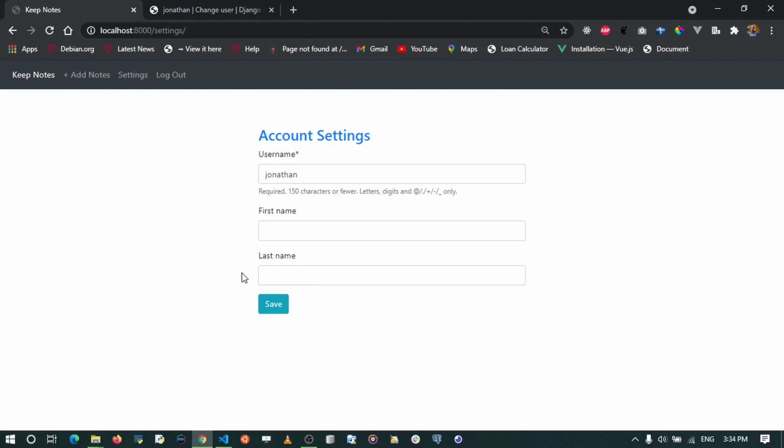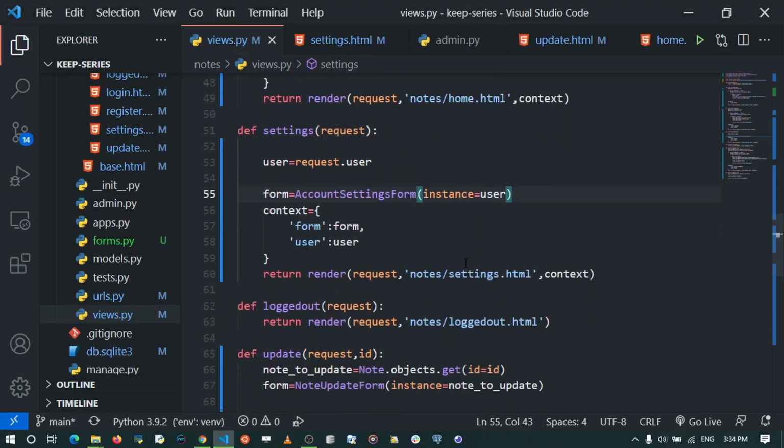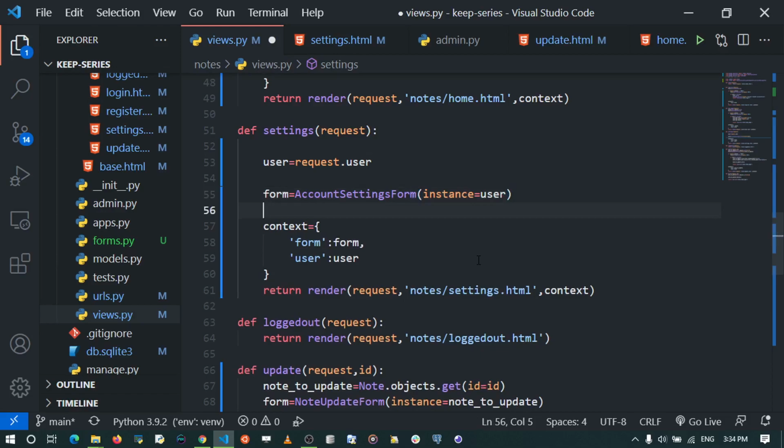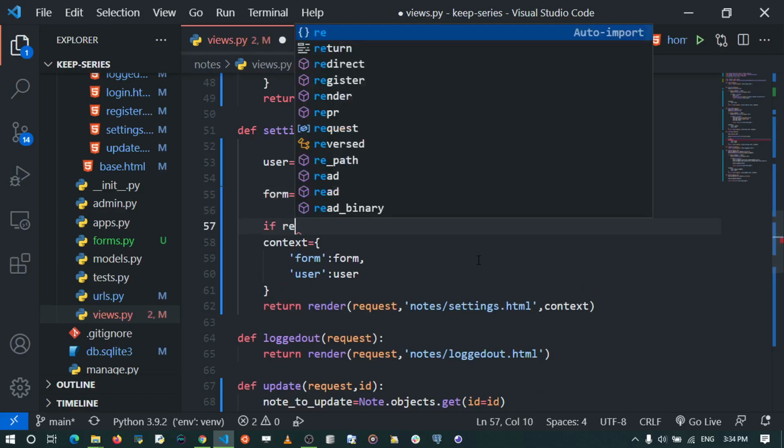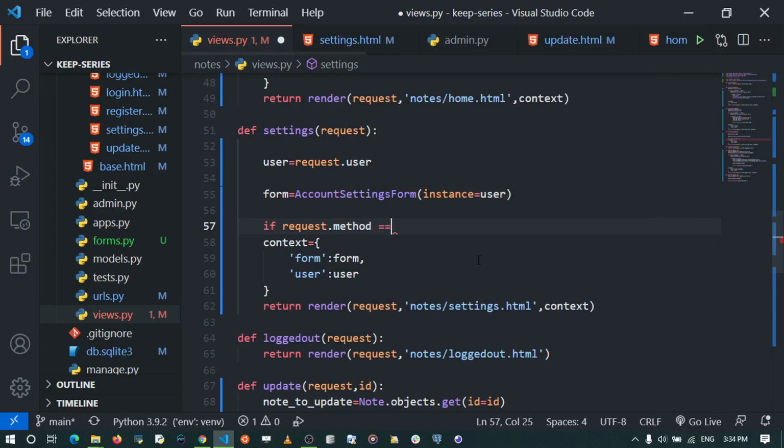Now we're also going to be able to add this and then update the user information. To do that, we are going to save this with a post method. So we're going to say if request.method is equal to the post method.